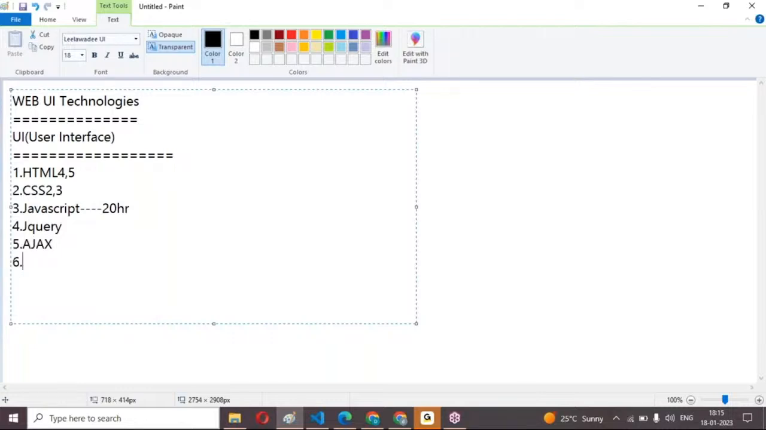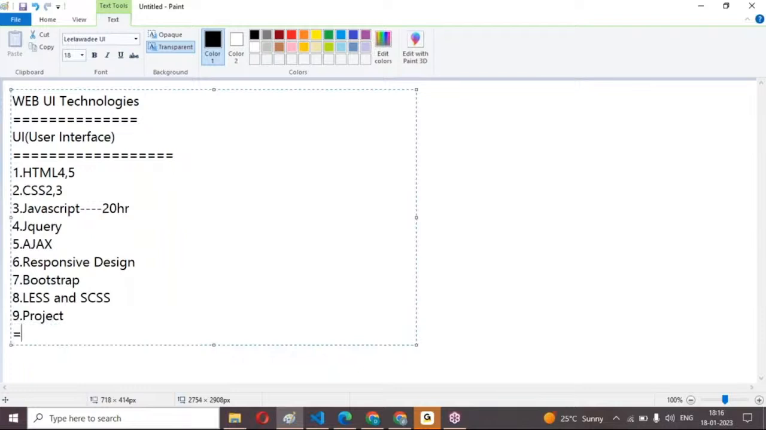Sixth one is responsive design. Then seventh one will be Bootstrap. Eighth one will be Less and Sass programming. Ninth one is project. Generally, I'll cover all these topics in our web UI programming.